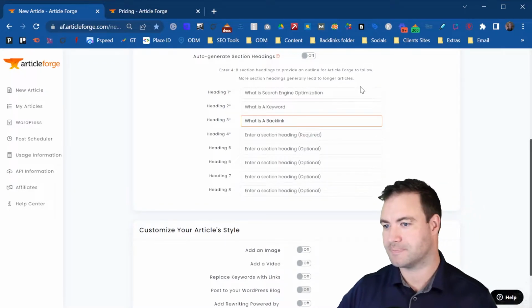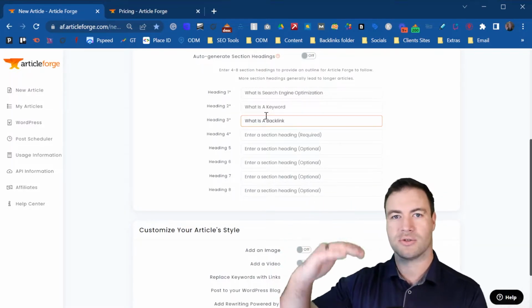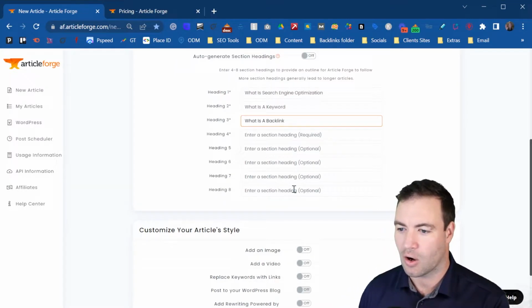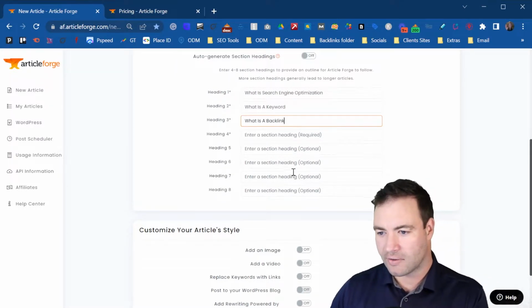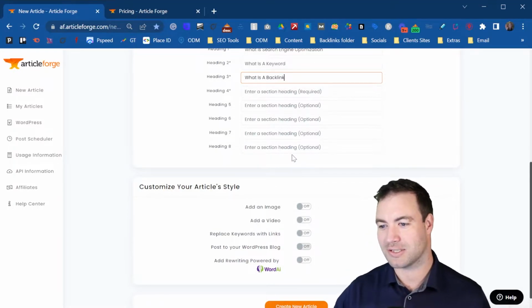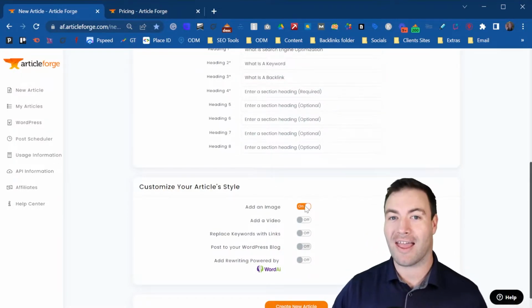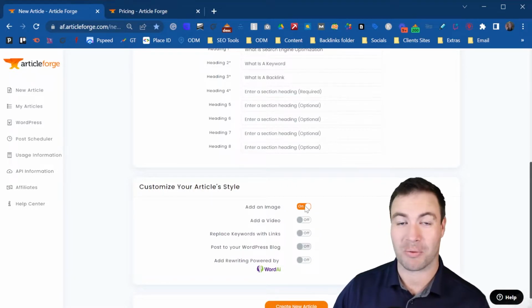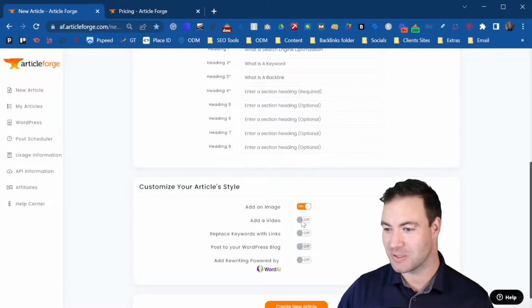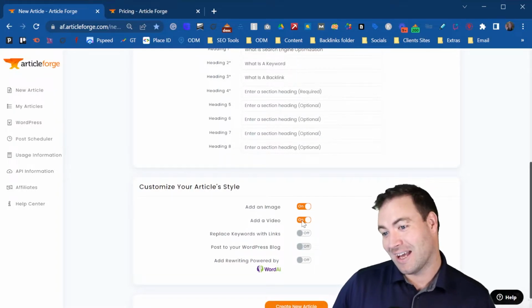What is a backlink? You can put that in there. You can go through to your heart's content, put in whatever you want, up to 8 headings, obviously all optional. Now, other things that you can do, these are quite recent features, is that you get to add an image and you get to add a video. So it pulls something from YouTube, which I think is sick, because by doing that, it's easy.